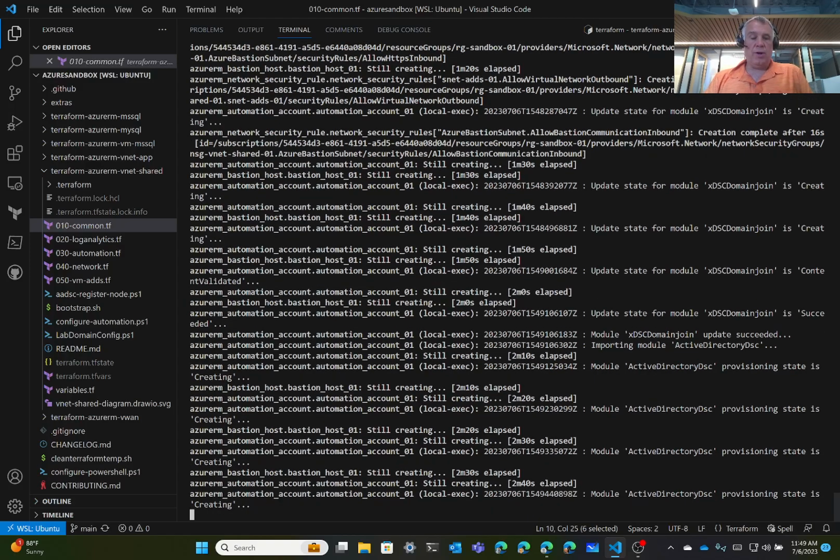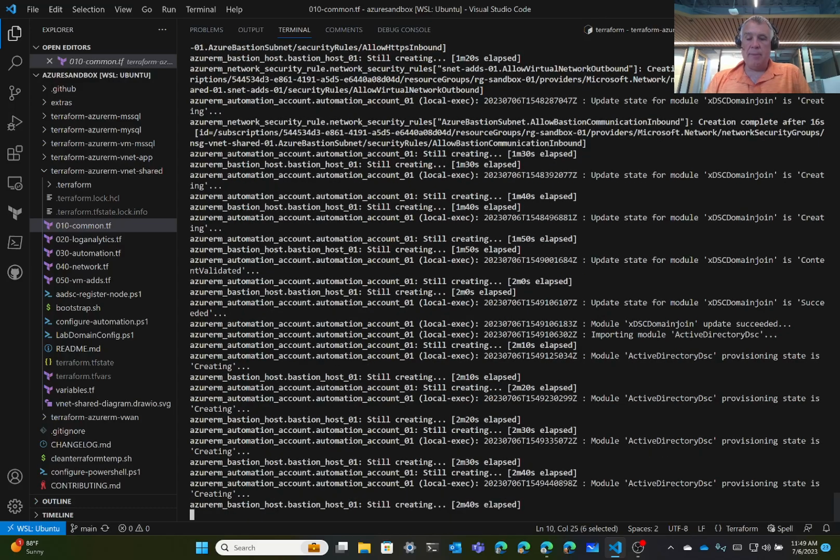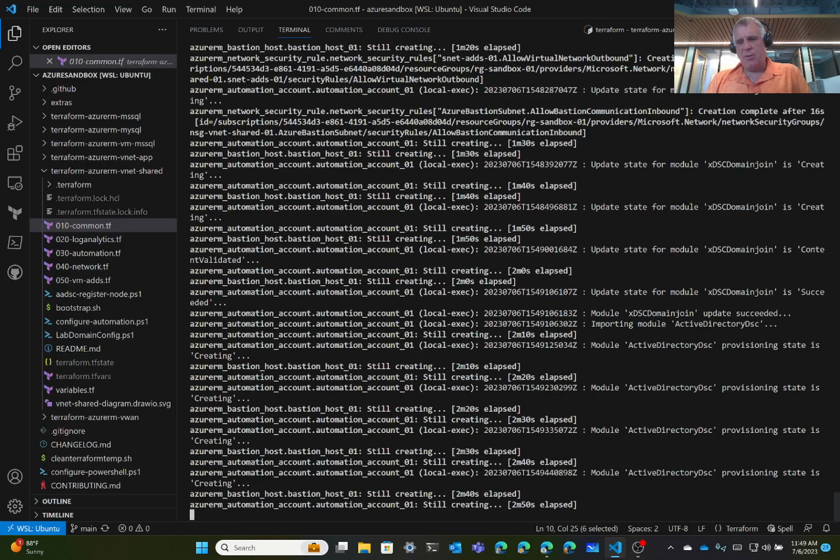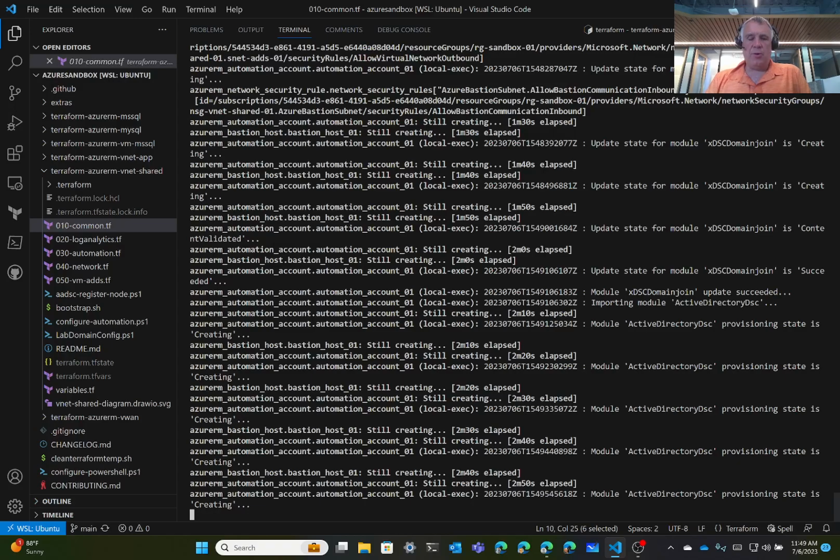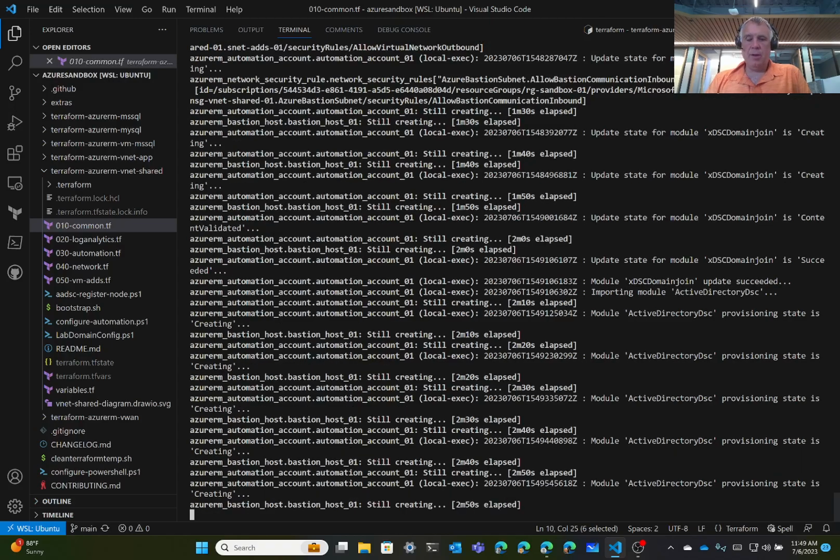So the two resources that are taking a while to provision are the automation account and the Bastion host, and that's expected. It takes roughly 8 minutes or so for those resources to provision.